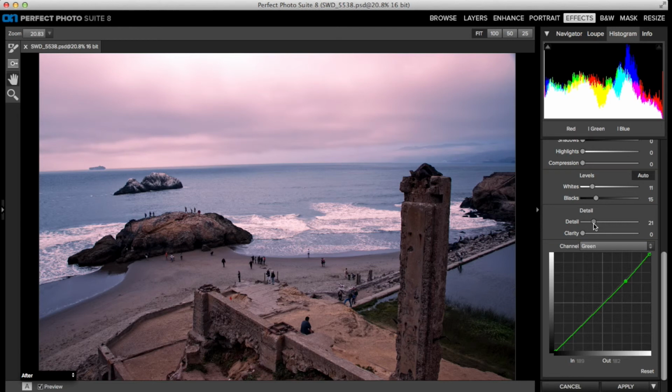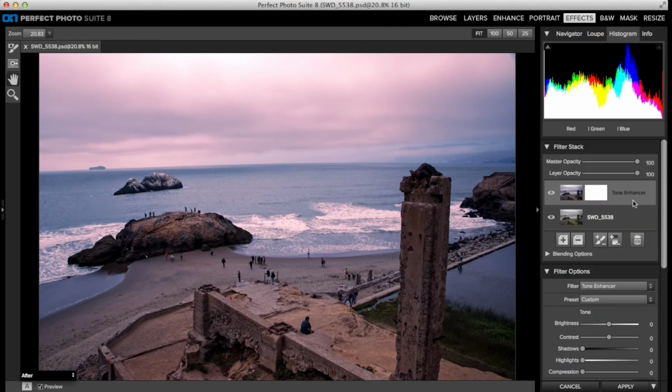Experiment, explore the Tone Enhancer, play with the tone curve. Stack multiple tone enhancers together. This filter is the Swiss Army knife and can produce very unique looks and feels for your imagery.